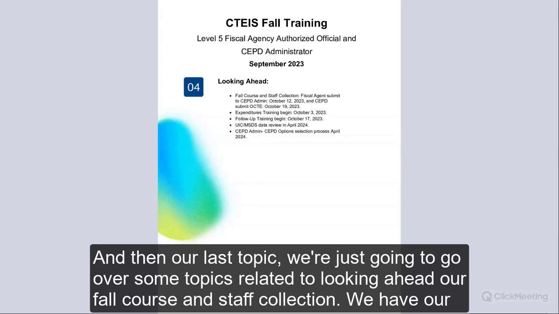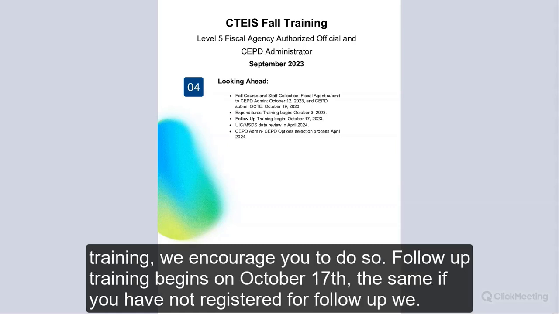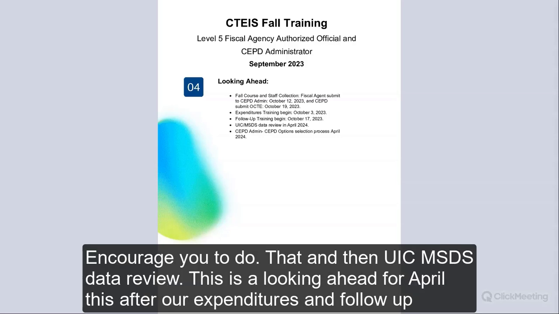And then our last topic, we're just going to go over some topics related to looking ahead, our fall course and staff collection. We have our due dates. The expenditures training is the next collection that will begin on October 3rd. So if you have not registered for your expenditures training, we encourage you to do so. Follow-up training begins on October 17th. The same, if you have not registered for follow-up, we encourage you to do that. And then UIC MSDS data review. This is a looking ahead for April.